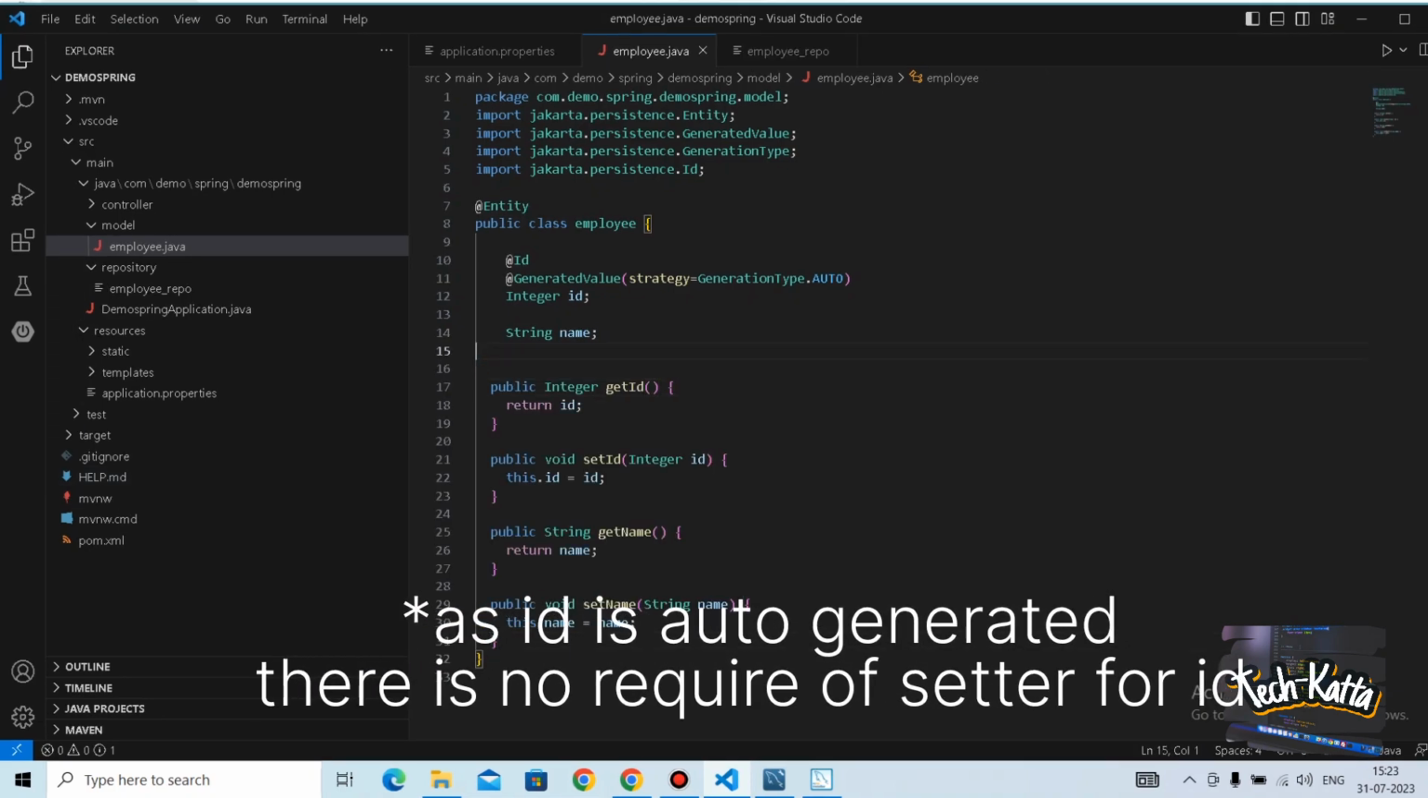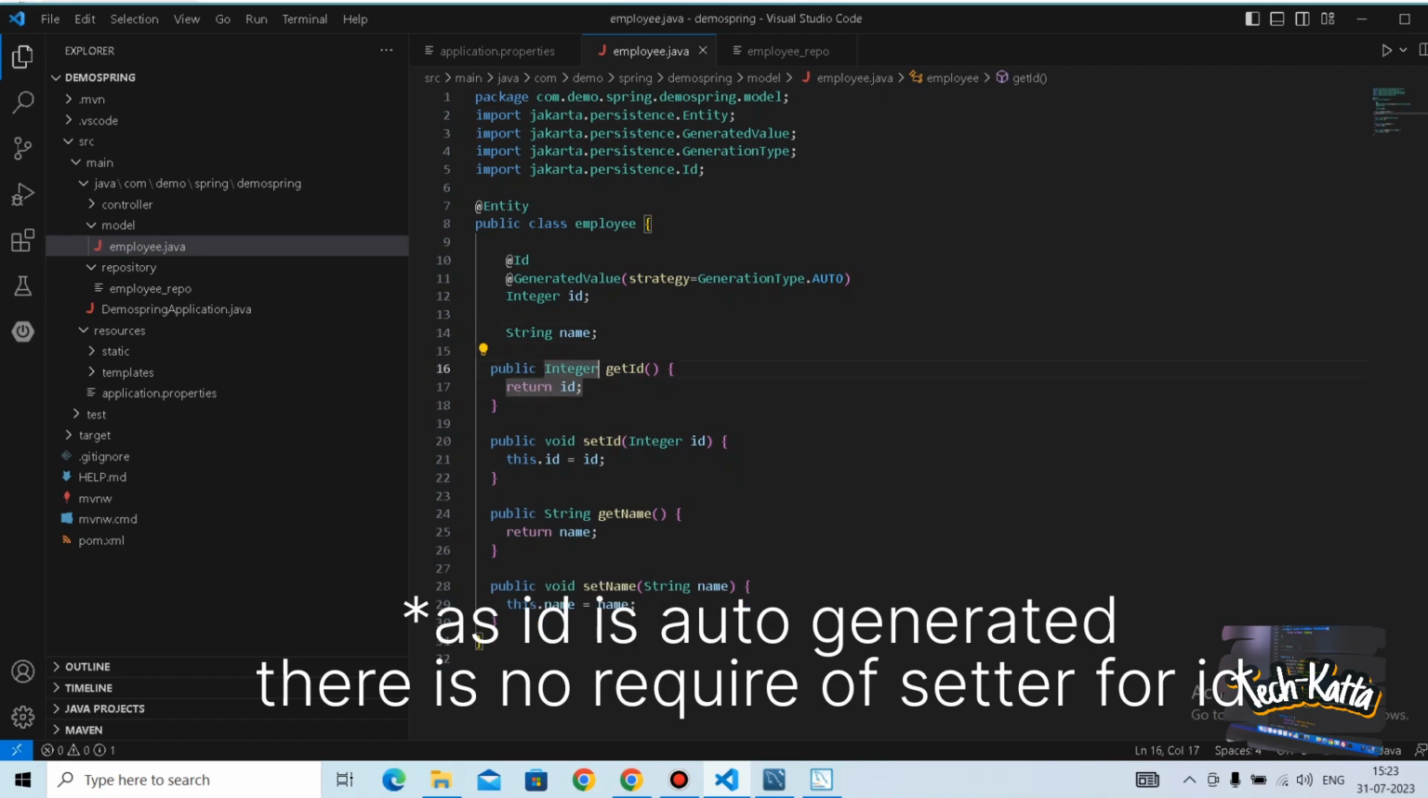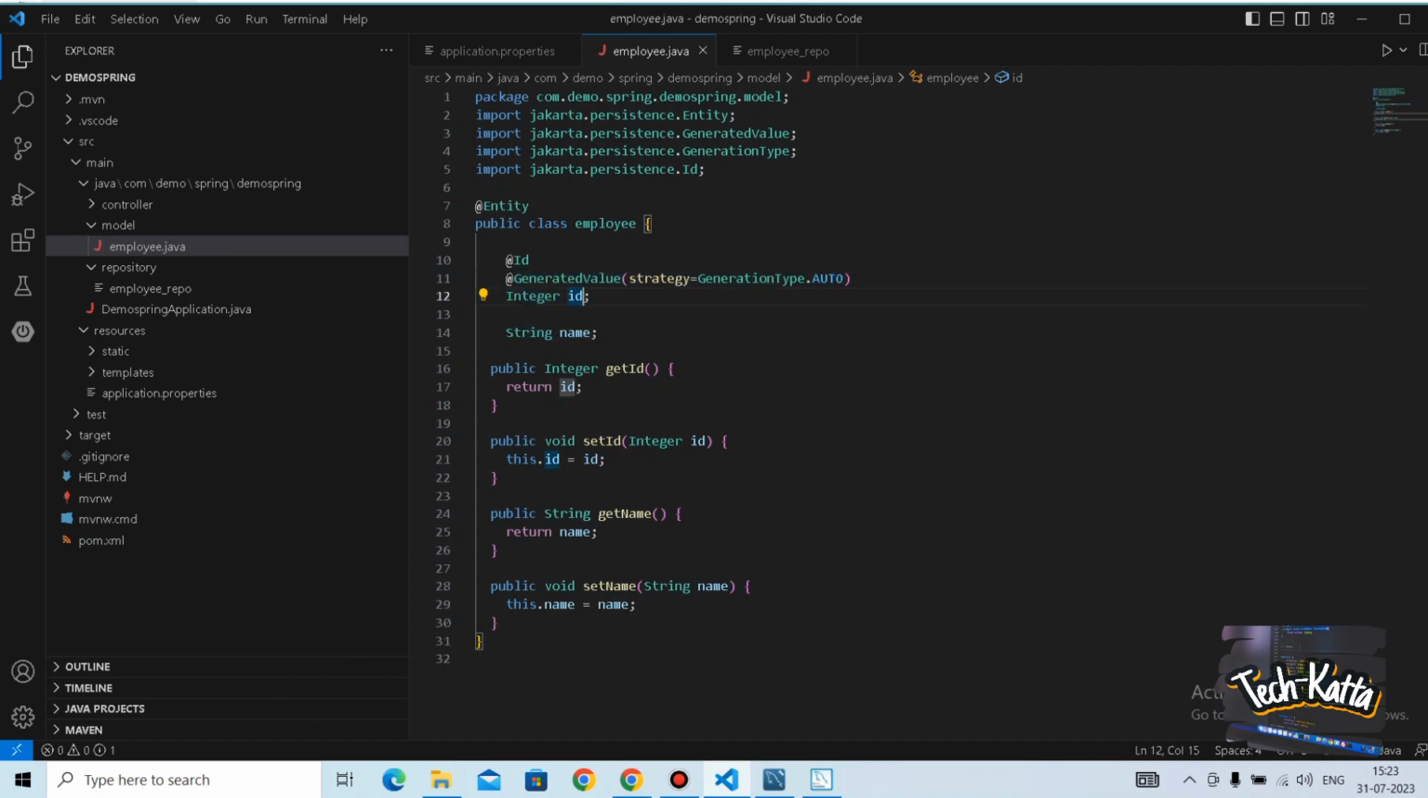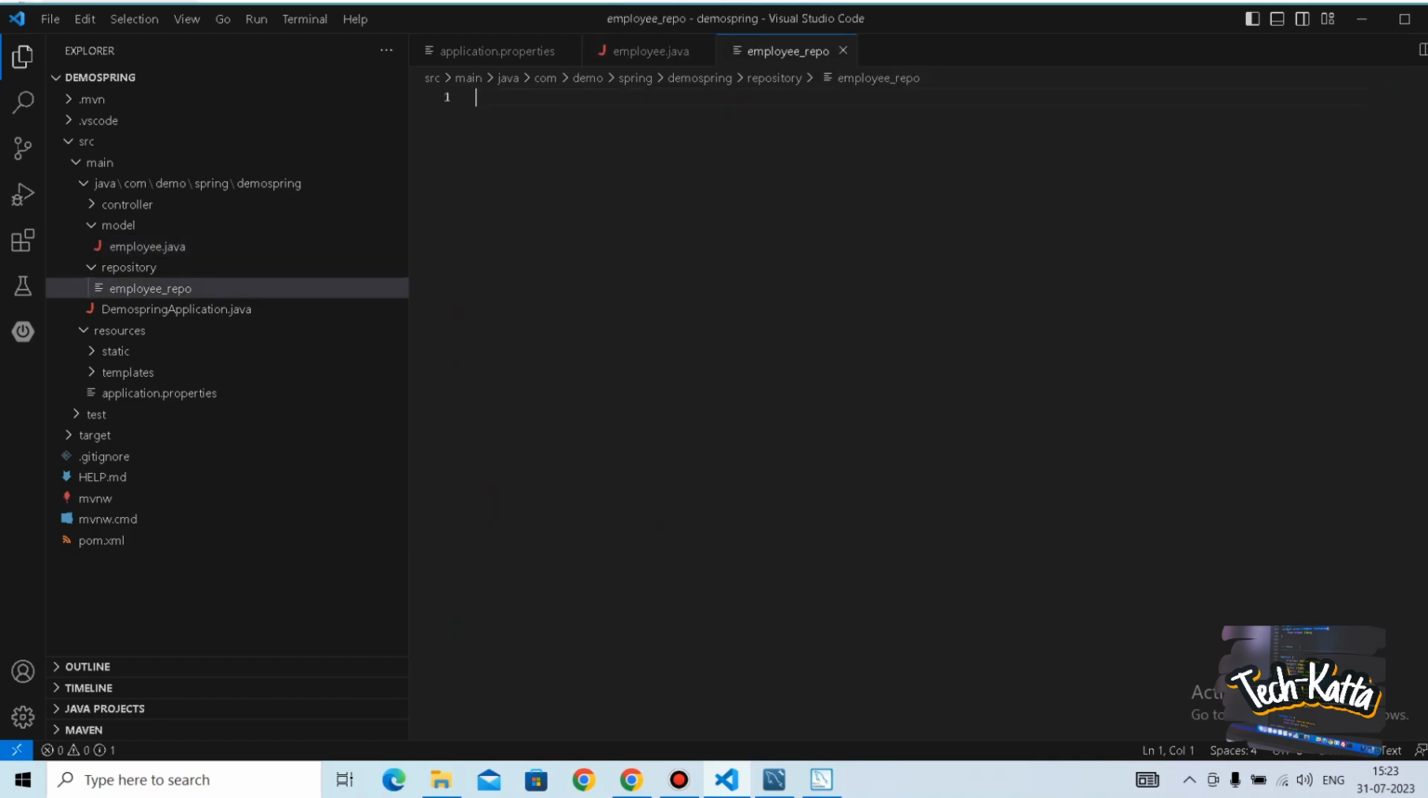Here one more thing. Just create a getter and setter for these two variables, ID and name. Get ID, set ID, get name, set name. And now come into the employee repository.